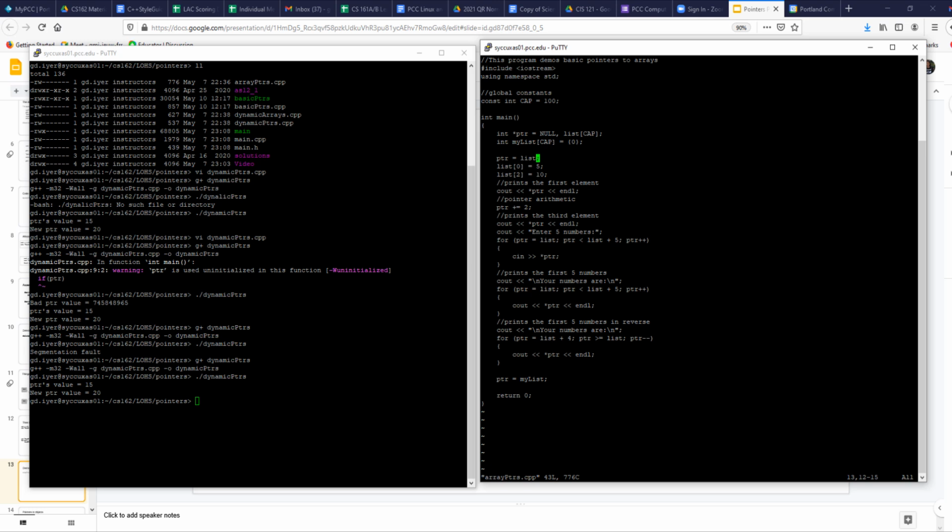list[0] = 5, list[2] = 10. But ptr is also pointing to the same array. I can print using ptr. cout << *ptr will print 5. And I can do pointer arithmetic. What does that mean? ptr += 2 says move the address. ptr, remember, is a pointer. It has the address. Move the pointer over 2. Then cout << *ptr prints the third element. Because we are at 0, if you add 2, we go to 2. 0, 1, 2, we skip 1.